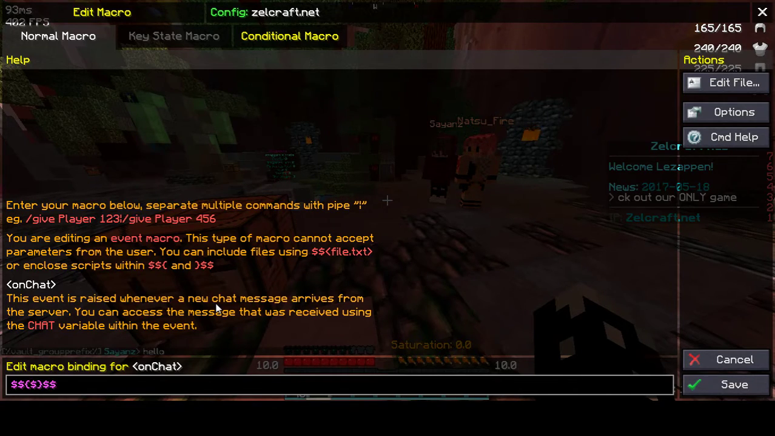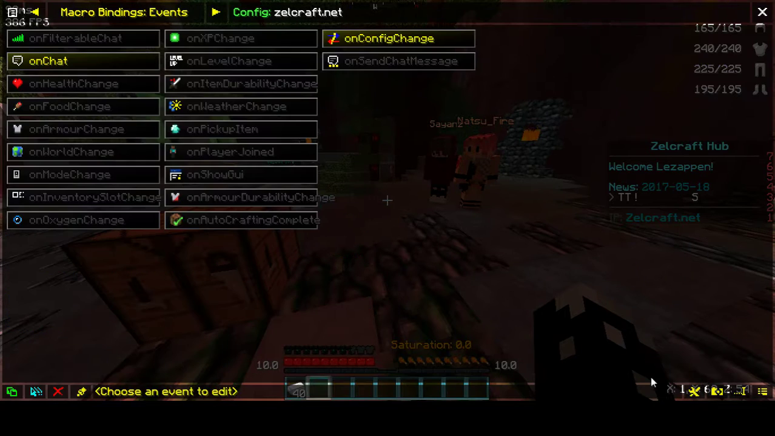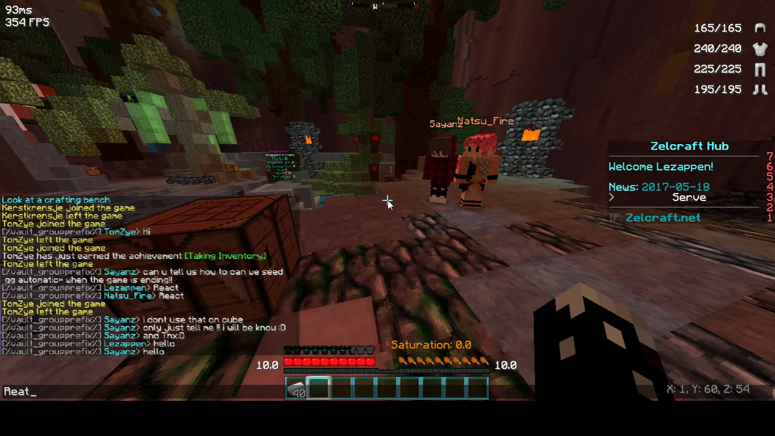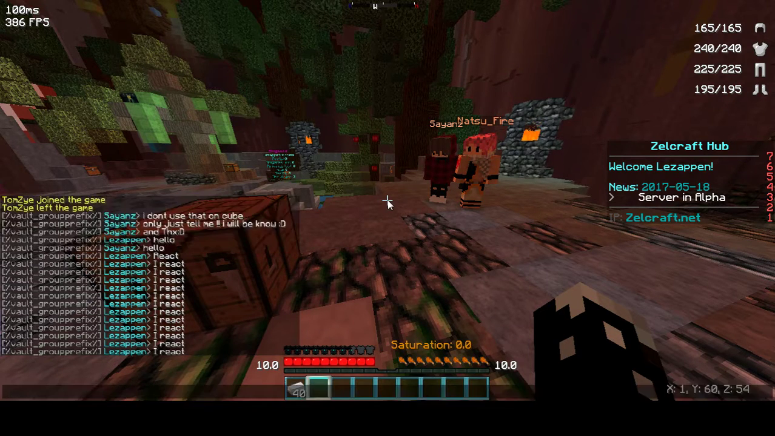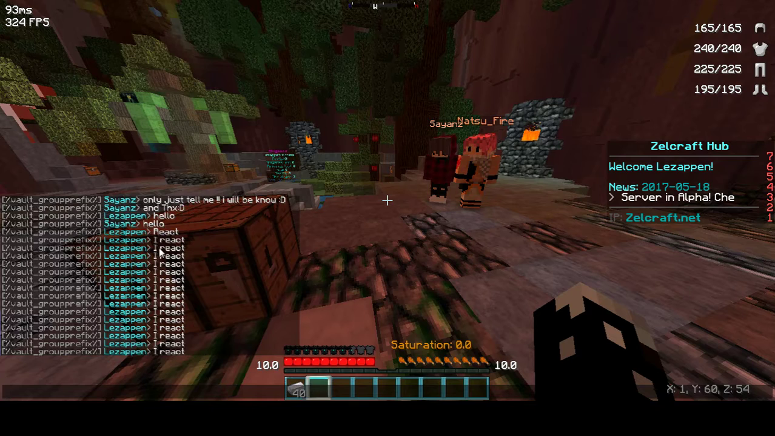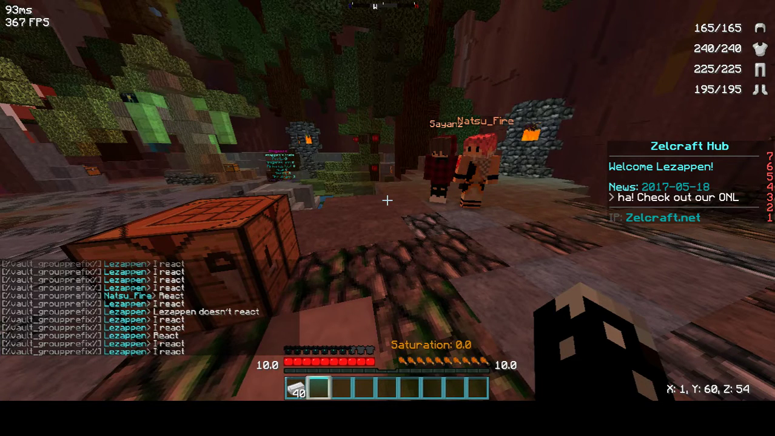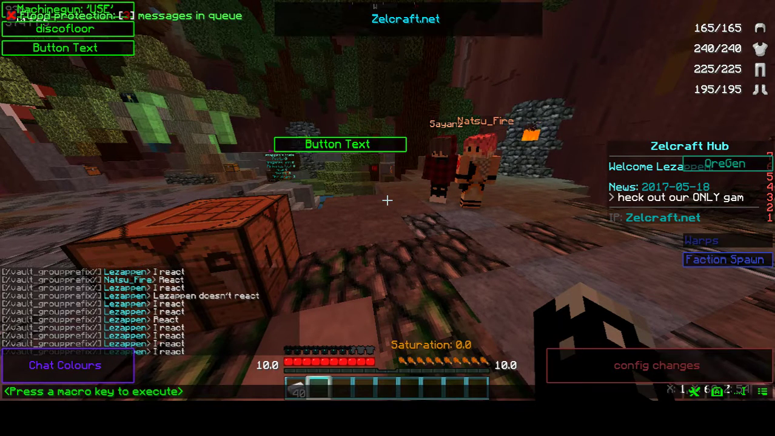So let's just call the script. This was on chat. I think it was Zelcraft, and let's put .txt at the end. Save it. Now, if you ask to react, it should work. Now, this is buggy, because if you have react, it'll react to the word react. There you go. So that's basically what I'm talking about. It's reacting to the word react there.